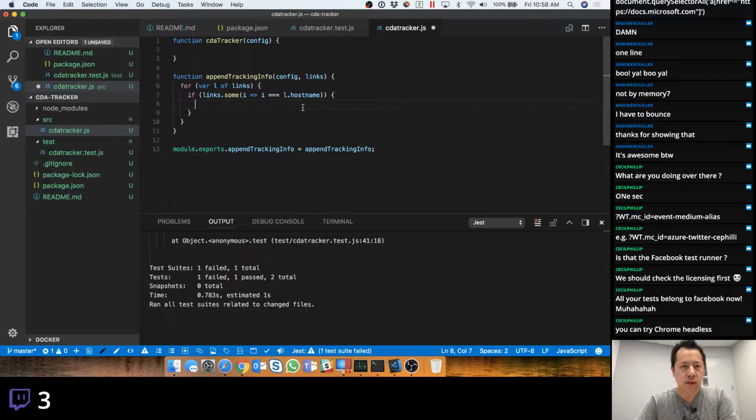Actually, I'm not even doing true TDD at this point, because I really don't have to put that condition in until I have a test that tells me to. Oh well. All right, so now we got some.